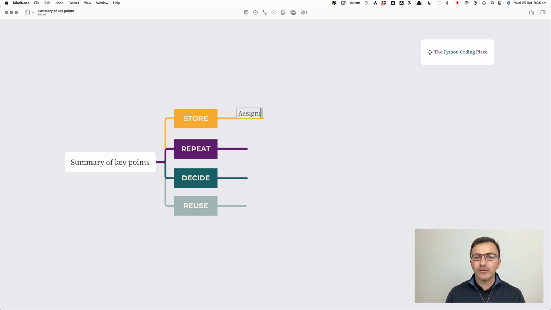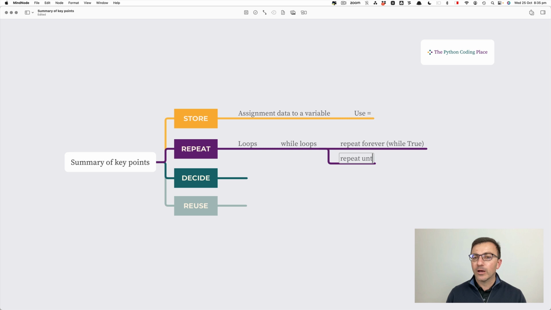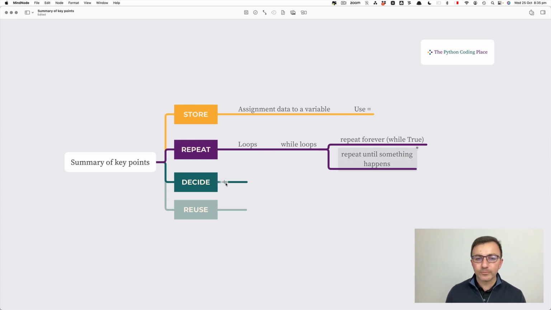Store is assignment of data. So we're assigning data to a variable. And so far, we've seen how we can do that using the equal sign. There are other ways, but that's fine. Loop, the repeat: a common way of repeating is loops. And we've seen the while loops so far. And we can repeat forever. This was the while true. And we can repeat until something happens, until a condition is met. This is while something else.